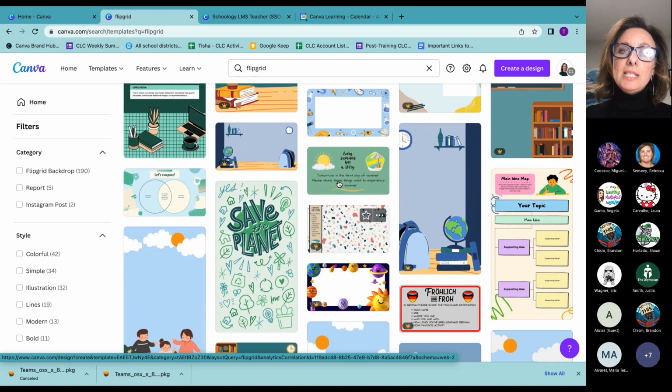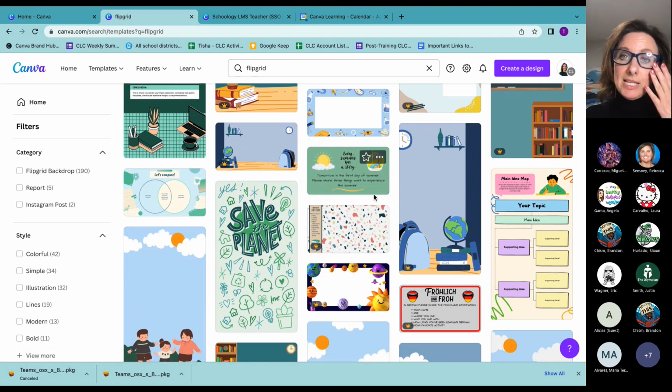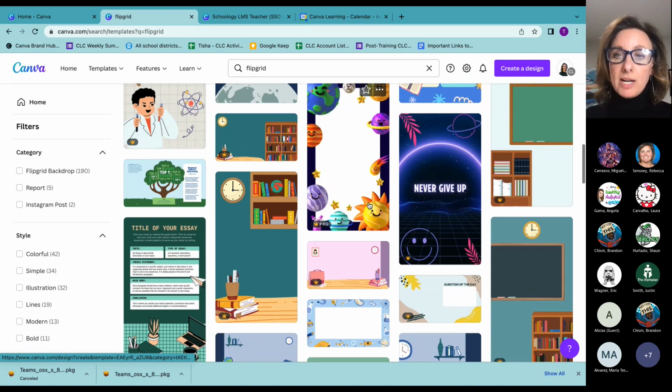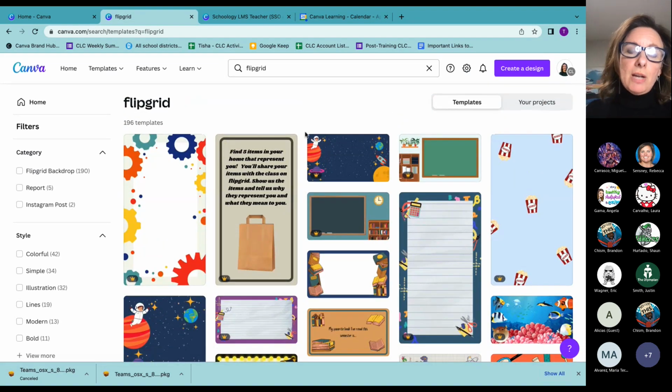And so what they can do is they can download these and then they can bring them into their Flipgrid video when they're creating their Flipgrid recording. And so I love that partnership between Flipgrid and Canva.